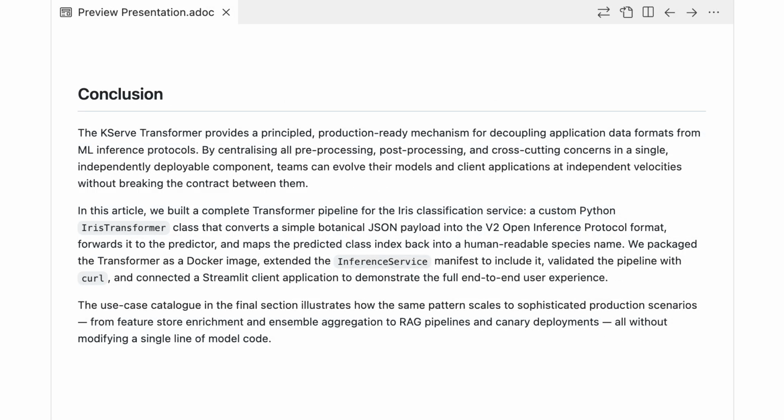The KServe Transformer decouples application data formats from ML inference protocols, letting models and clients evolve independently without breaking the contract between them. In this video, we implemented the Iris Transformer with all 3 lifecycle hooks, packaged it as a Docker image, extended the InferenceService manifest, validated the pipeline with curl, and connected a Streamlit client to the full stack. The use case catalog shows how the same pattern scales to feature store enrichment, ensemble aggregation, RAG pipelines, and canary deployments, all without touching model code.